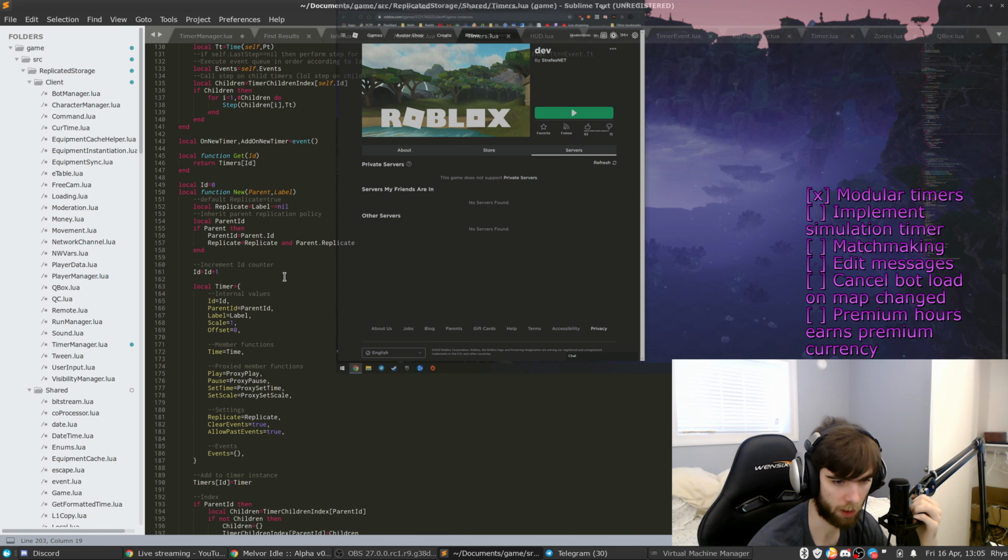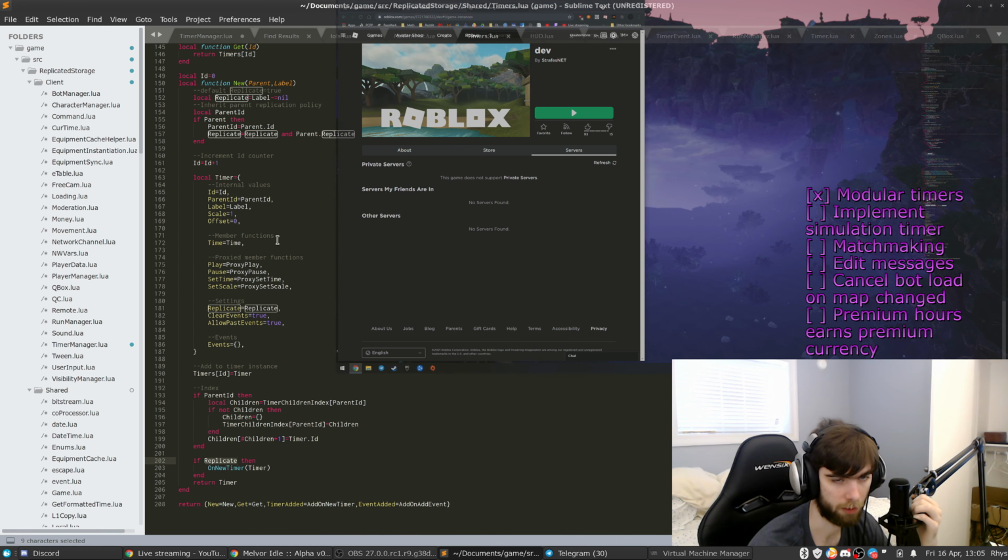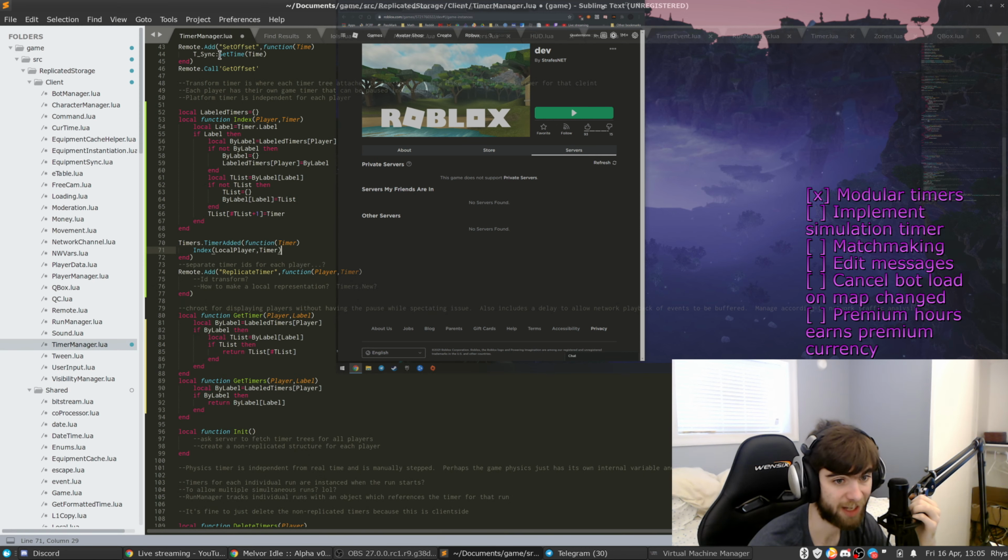Did I make this if replicated, yeah. So it only indexes replicated timers because only replicated timers can be deleted.